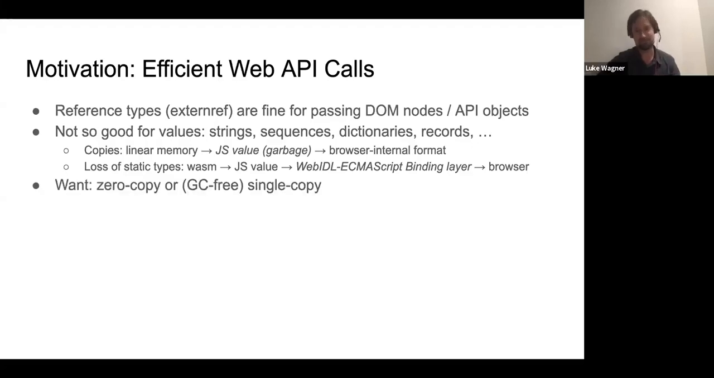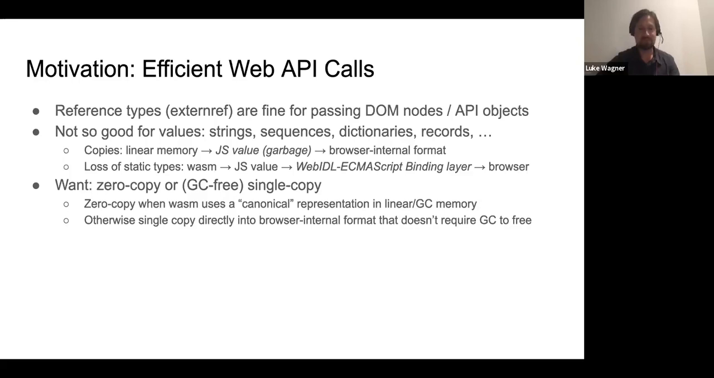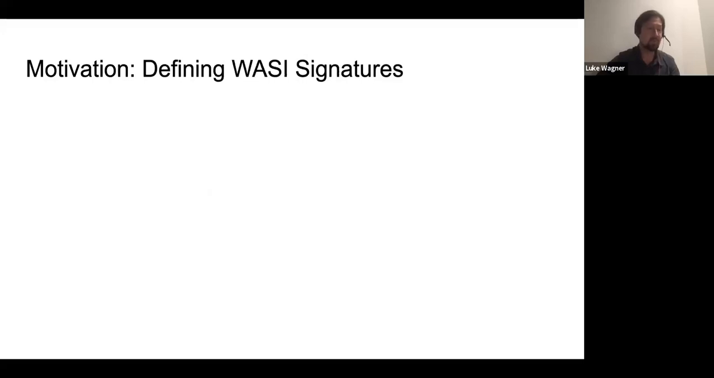So what do we want? Zero copy, or if not, a GC-free single copy in these calls. Zero copy when WASM uses a canonical representation in linear memory that's compatible with what the browser would statically want, but otherwise a single copy into a browser internal format that at least doesn't require a garbage collector to free. It can be owned or immediately taken care of by the browser. So that's one use case.